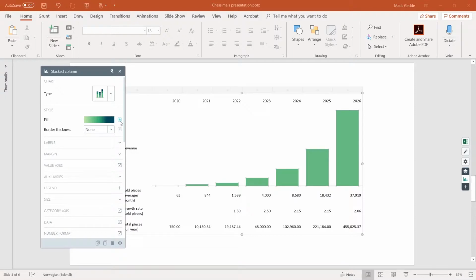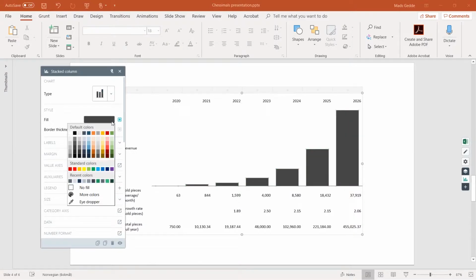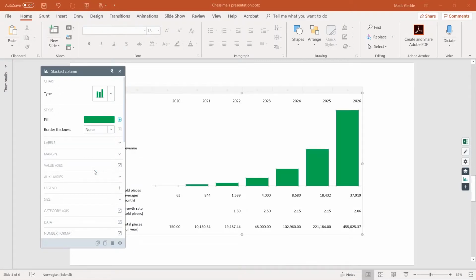In Grunt, you can switch between different setting modes with the help of these small rectangles to the right of the settings. If I right-click the blue button, I can choose Single Color, and then I get the default color picker from PowerPoint. Here I can select the color I want, for instance this green shade I like.